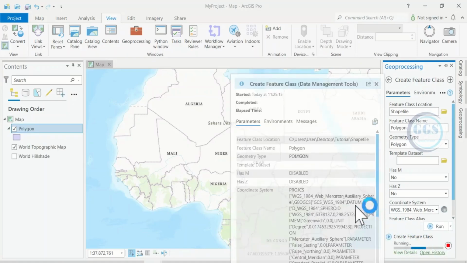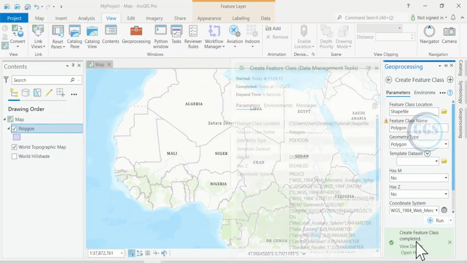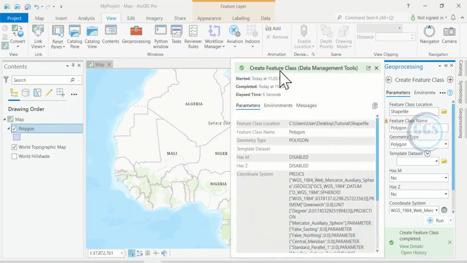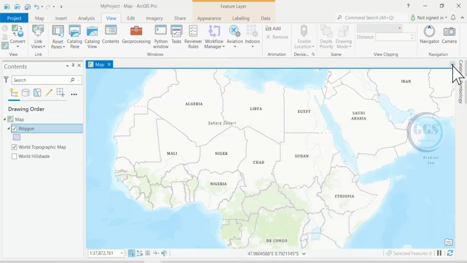So now, to create the polygon, click on Run. This will take a few seconds to run. And you can see it has been created. You can see it here. The features have been created. You can see the notification here. So now we can close this geoprocessing page.